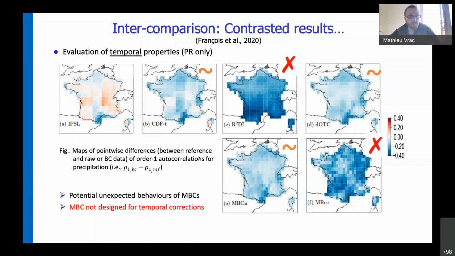This is not their goal. They were not designed to correct the temporal autocorrelation, but they were not constrained not to destroy it. So we have to be very careful in using MBC methods not designed for temporal properties, because you can have some very weird results.